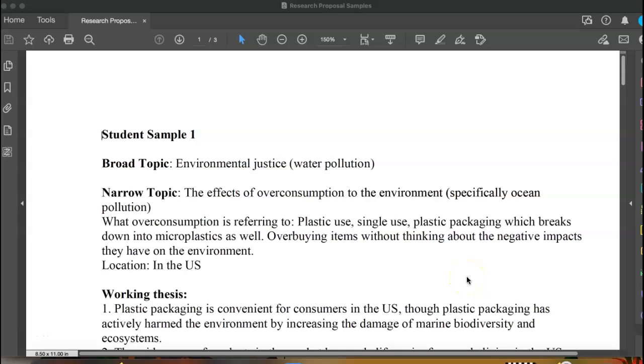The research proposal is an important step as you work on your final paper for our class, and so I wanted to show you a couple of good student samples that happen to be from my class last semester so that you can get an idea of what's required by this assignment, something more than just what I've described in the instructions. So there are two samples here for you to look at.